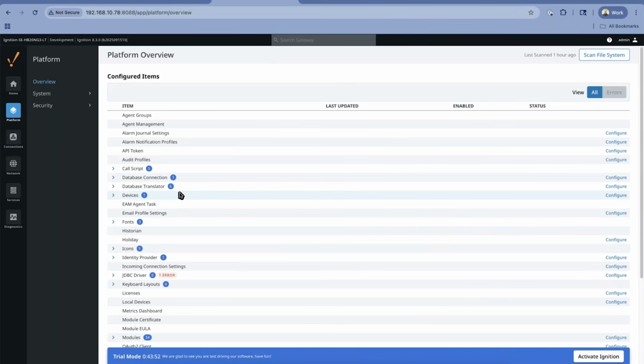So what we have to do for this is, under security, set up an API key. I don't have an API key.